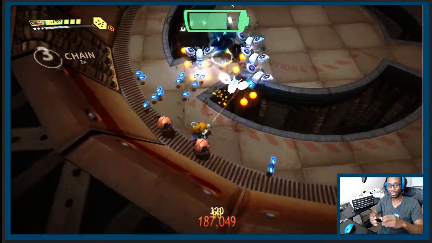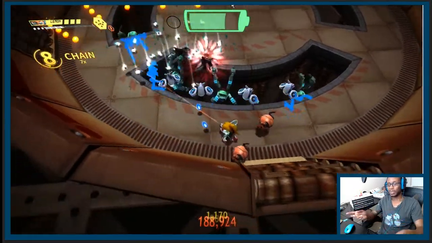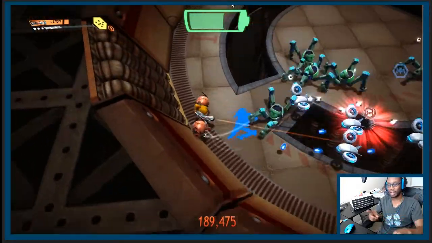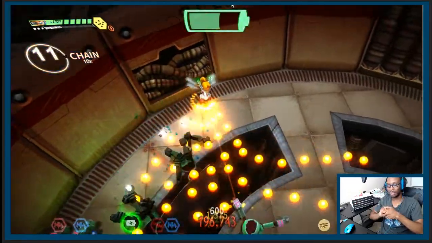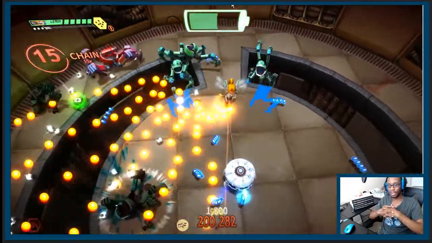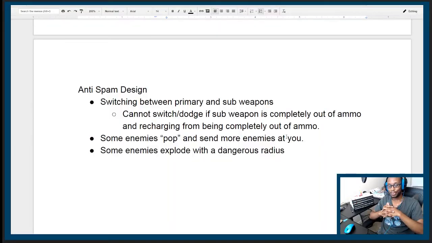So Assault Android Cactus does three major things. Switching between primary and secondary weapons, even though it's a dodge, you cannot fire. So you take a little bit of invincibility, but you stop firing, and then your secondary weapons, you can't even do this switch if you are out of ammo on your secondary weapons. So if you completely use it and then you want to do the dodge back and forth and switch, you can't. You gotta wait till it recharges.